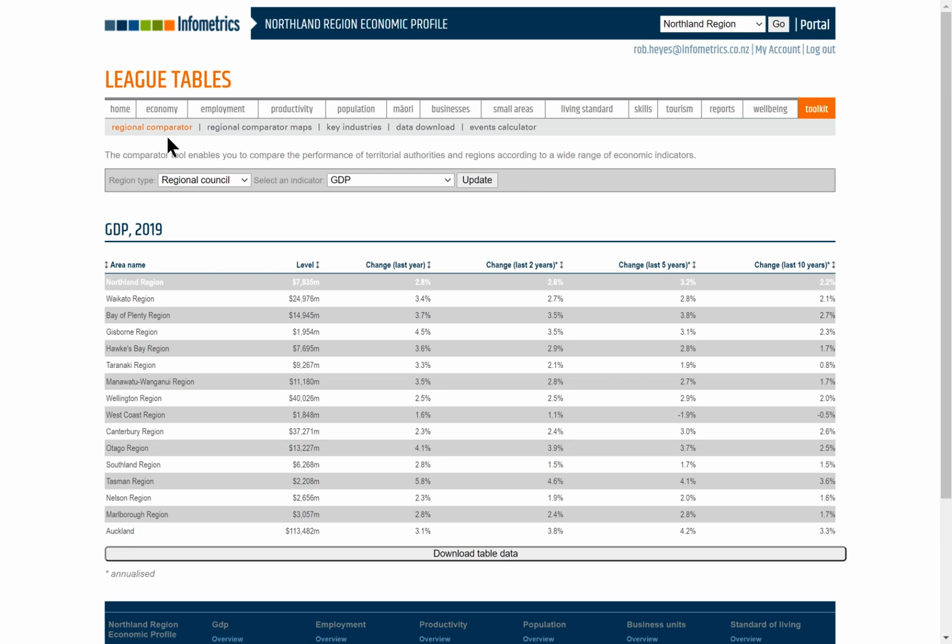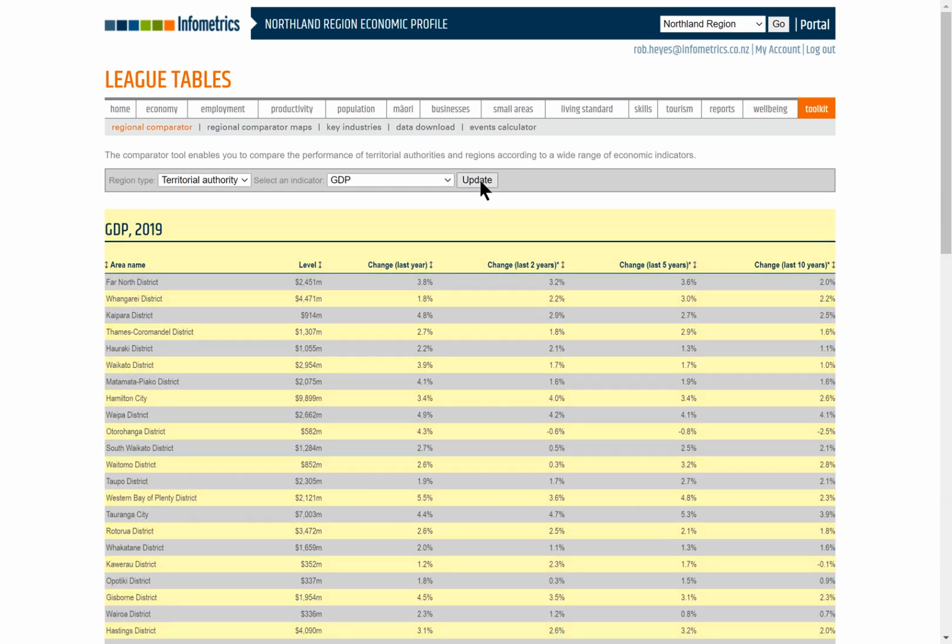Let's look at the regional comparator first. With this tool you can compare the performance of regional and district economies across a range of economic indicators. There's a drop-down box that lets you choose whether you want to compare regional council areas or territorial authorities. Make your selection and click the update button. There's also a drop-down box that lets you choose which economic indicator you want to compare.